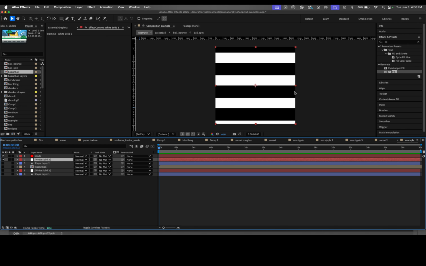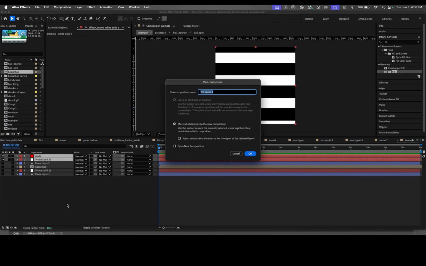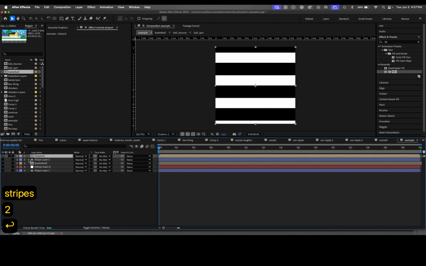Okay, so this is what I'm going to do. I'm going to take these two and I'm going to compose them, okay? And we'll call this stripes 2 because I've already done this once, okay? And then I'm going to come in a little bit and do some stuff to this. So one thing that I'm going to do is I don't want hard edges, right?